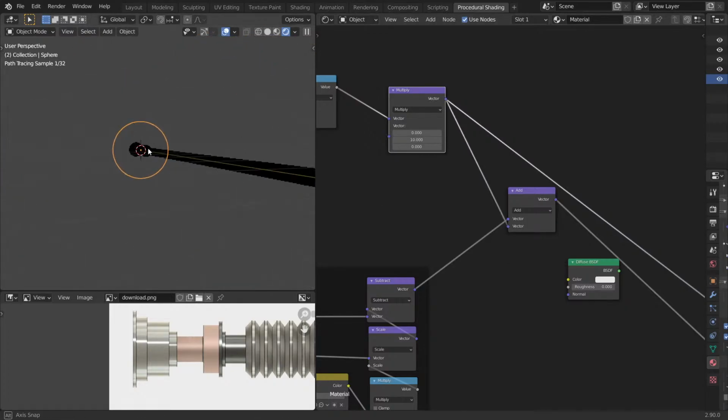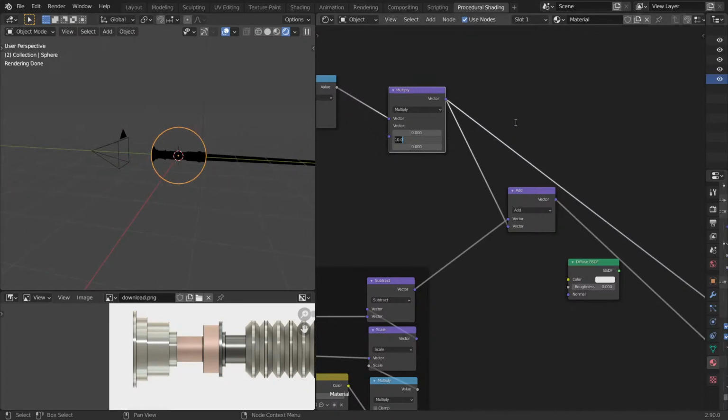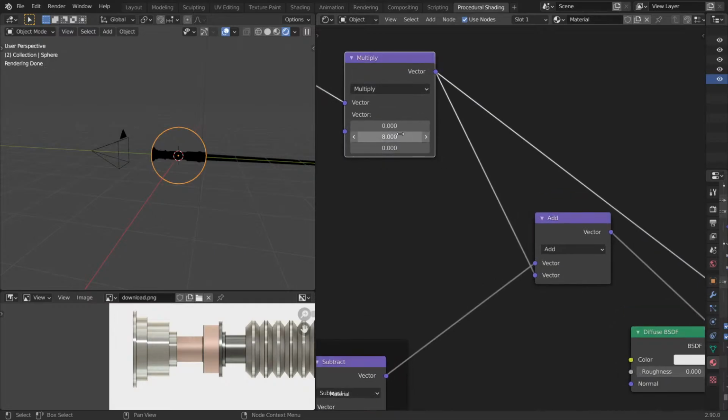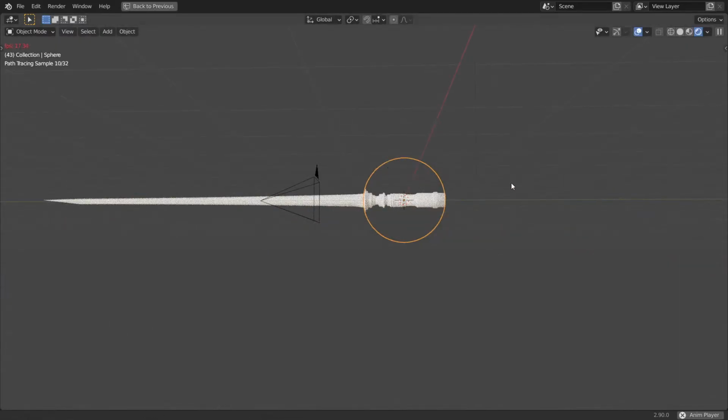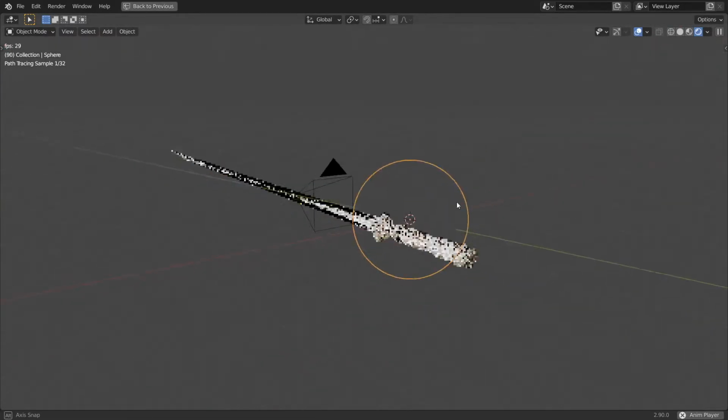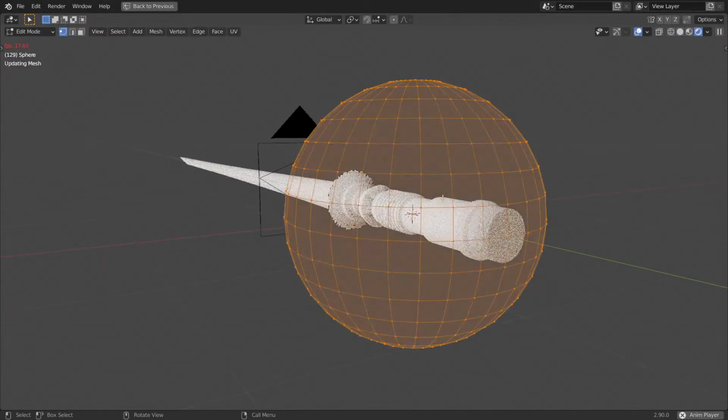Okay, it's extruding in the opposite direction. Can you see that? It's extruding in the opposite direction. This is too long. So what we could do is invert it just by multiplying. There you go. Let's give the principal BSDF. That's it. That's basically it. That's how I made the lightsaber.